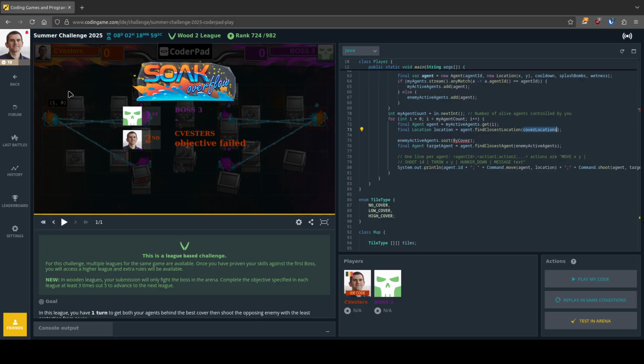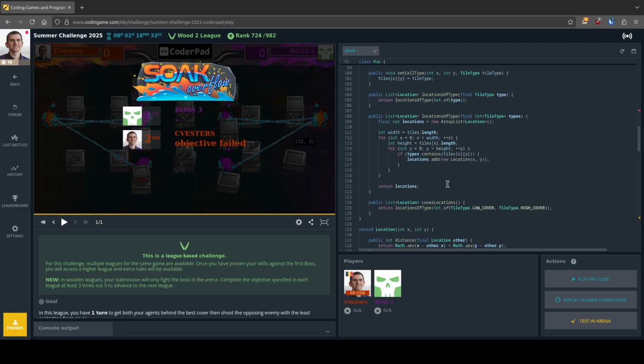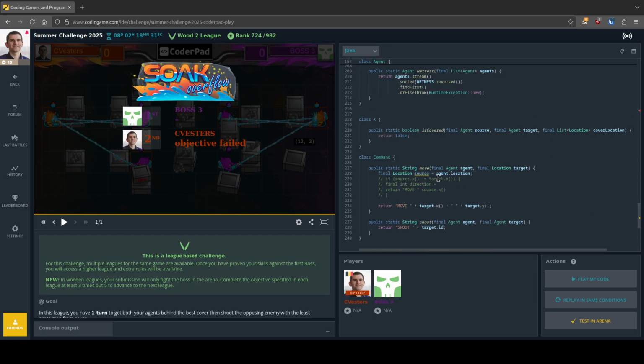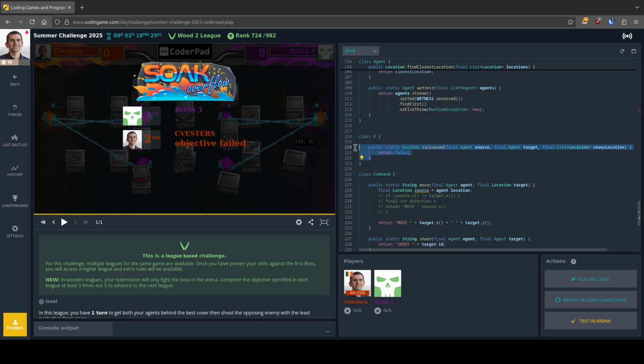I'm actually not sure if the game is smart enough to find the best spot for the cover location, but that's definitely something that will be the case. So, of course, I have enemy active agents sorted by cover, but that doesn't make any sense because I would also need to know for which agent, and that would be this agent. So, how am I going to do this one? And that's basically this algorithm here is covered.